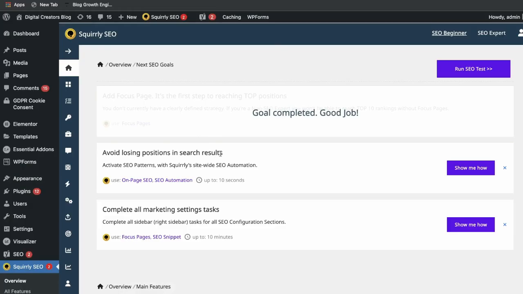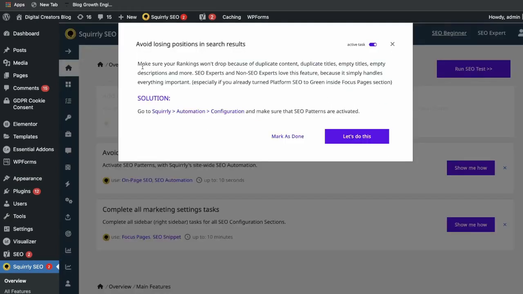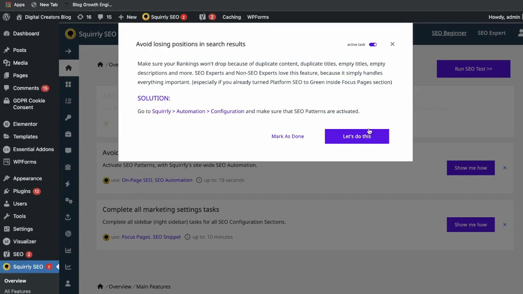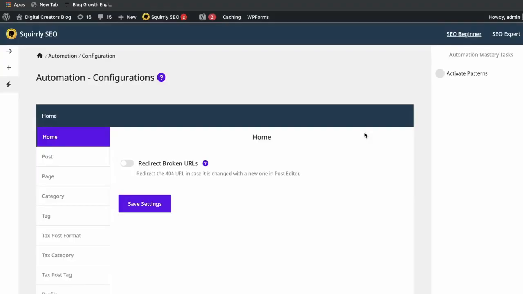So let's go ahead and take a look at the second suggestion, which is helping us to avoid losing positions in search results, so we'd be able to activate SEO patterns with Squirrly site-wide SEO automation. Okay, so what this is going to do is search our website to see if there's any duplicate content, duplicate titles, empty descriptions, and more. So these things will negatively affect our SEO and our ranking. So it's going to go ahead and run an audit on all of our pages and let us know if there's anything we need to fix. So this is where you'd be able to make sure that your SEO patterns are activated.